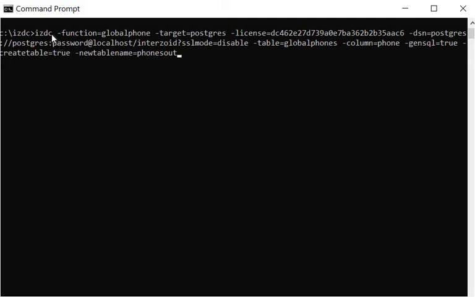And you simply use the executable name, and then set as a parameter the function will be global phone, because that's the data source that we're going to be using within the Interzoid API on the Interzoid API platform. The target is Postgres, since we're going to be using the native driver. Here is the license key for the API that allows you to access the API that you get when you register on the Interzoid website.